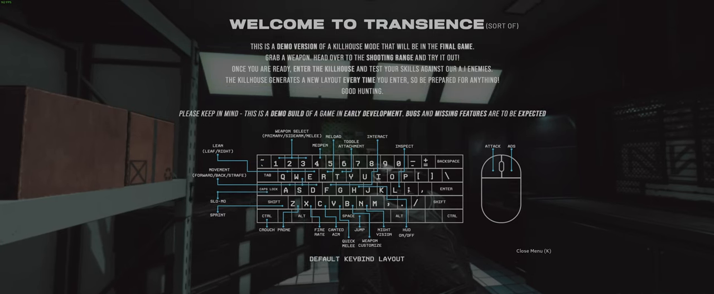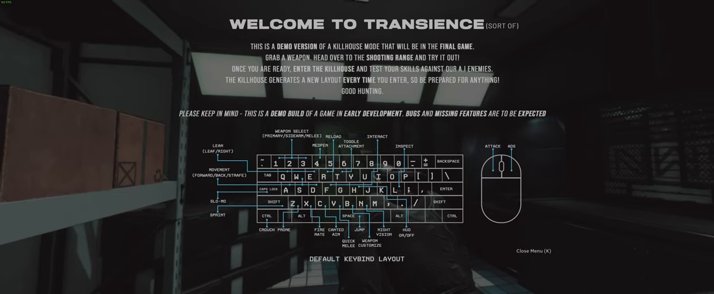Okay, this is a demo version of a Killhouse mode that will be in the final game. Grab a weapon, head over to the shooting range and try it out. Once you're ready, enter the Killhouse and test your skills against our AI enemies. The Killhouse generates a new layout every time you enter, so be prepared for anything. Good hunting.